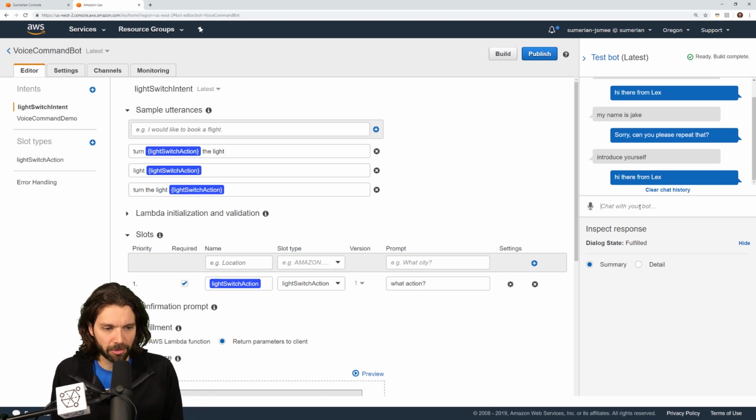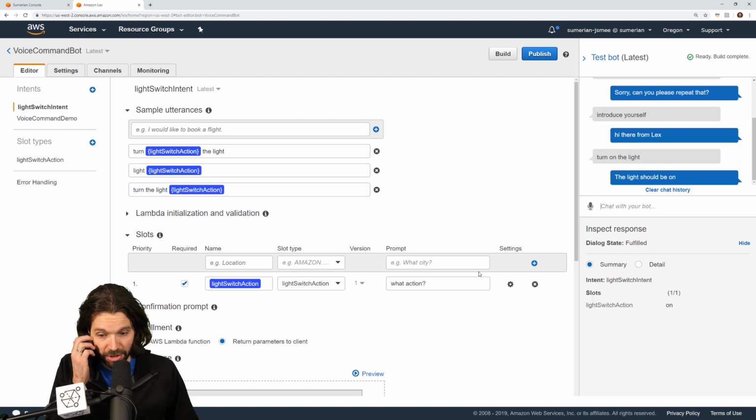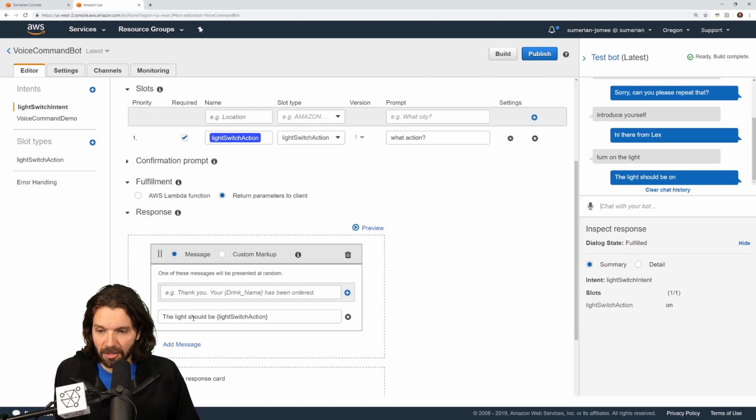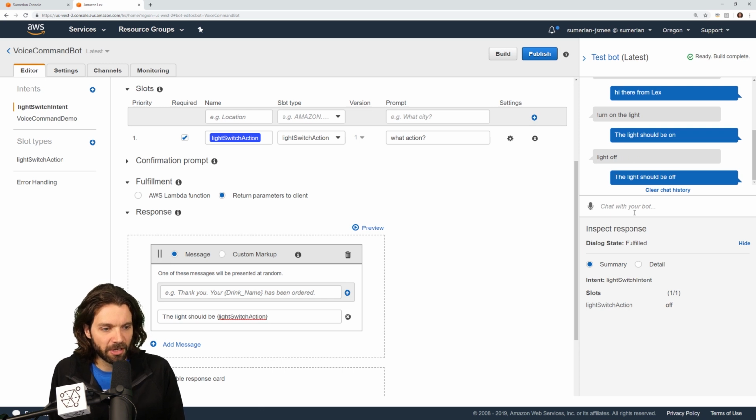I'll show you what I mean by return value. So when I say turn on the light, it says that the light should be on. That's because the response says the light should be, and then it fills in whatever command you gave. So I could also say light off. Same thing, the light should be off.